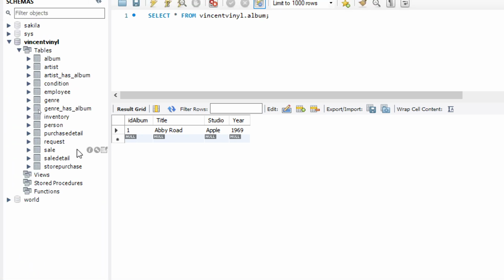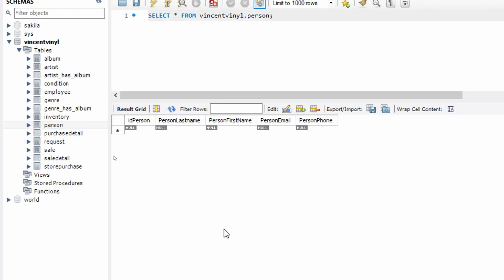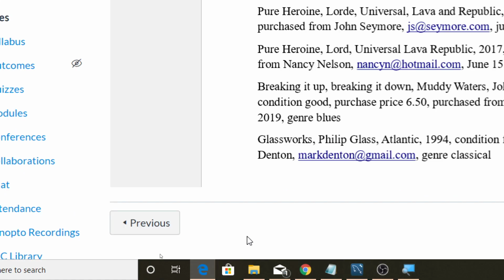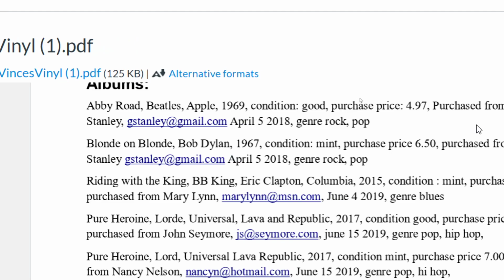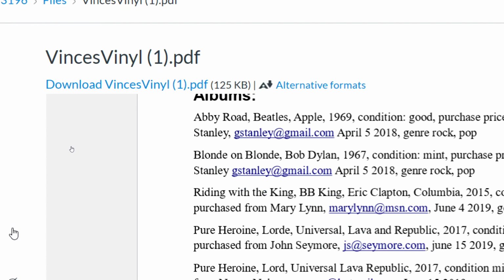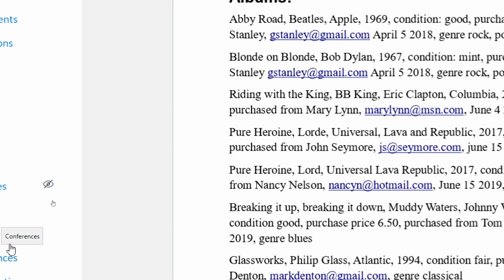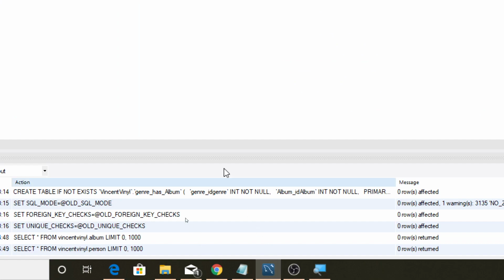Now, every album has to be purchased before you can enter it into inventory. But before you can enter it into purchase, you also have to do a couple of other things. So I am going to enter a person. And again, if I go back here, it will tell me which person. So it was purchased from George Stanley, georgestanley@gmail.com. So again, I come back here.